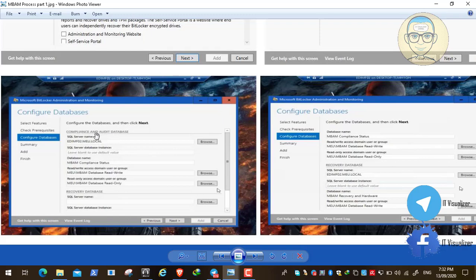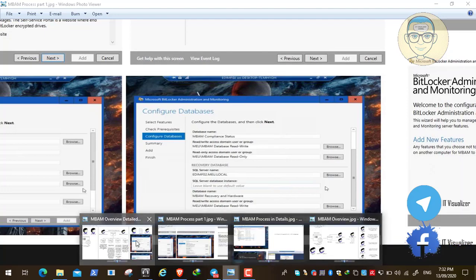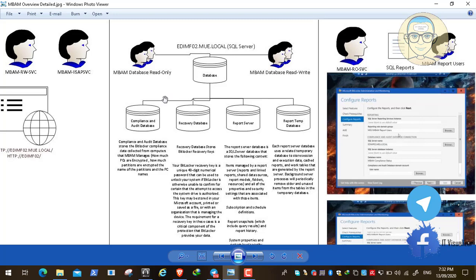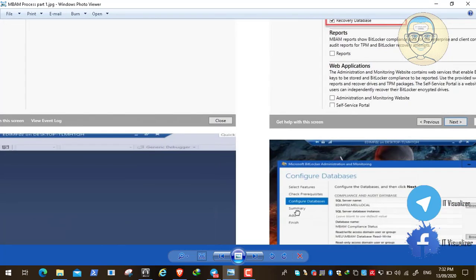access to the compliance and audit database, and the other is for the recovery database. So we have 2 databases. As I said before in this graph, this group will have read access to the compliance and audit database, this group will have read and write to the compliance and audit database, this group will have read to the recovery database, and this group will have read and write to this database. So this is done through this graph, and after that we will finish.